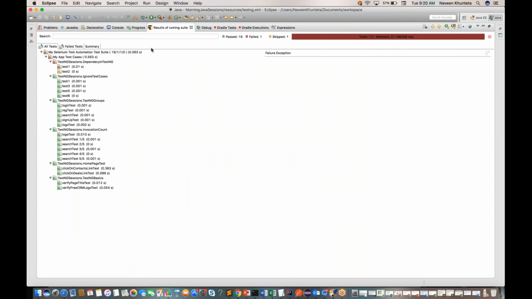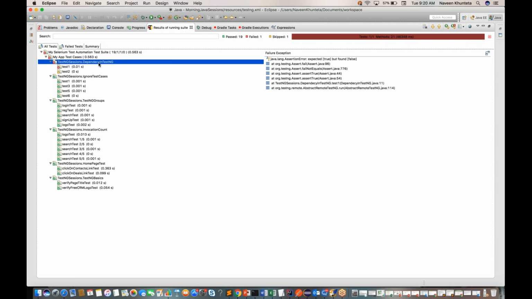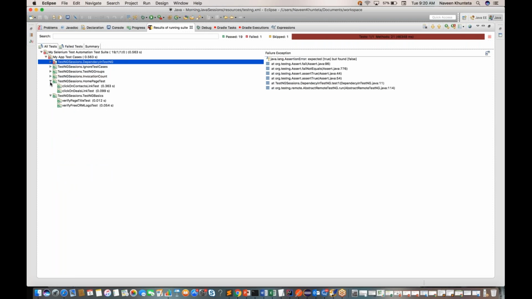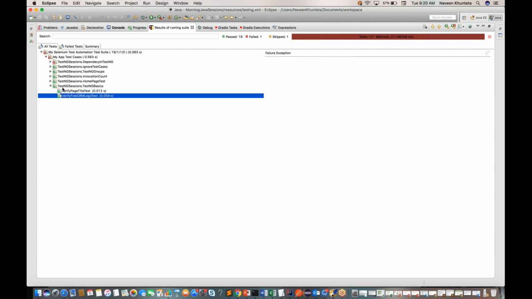See, that is the suite name we have given: my Selenium test automation test suite, my app test cases, TestNG dependency, TestNG first class. Then second class, third class, fourth, fifth, and sixth one. Each and every class has its own test cases. Verify page title test, verify free CRM logo test. So you're getting a proper report like this, so no need to execute individual classes again and again.